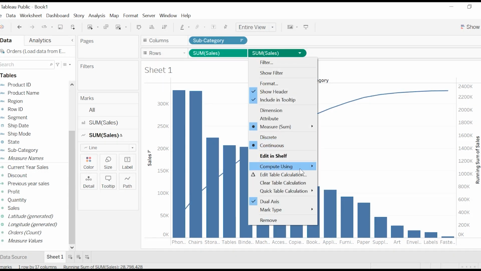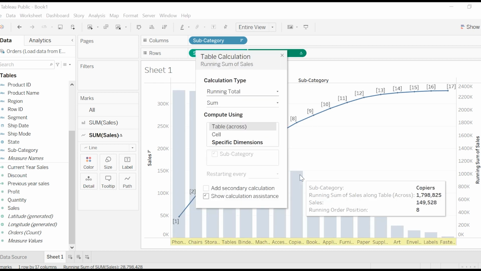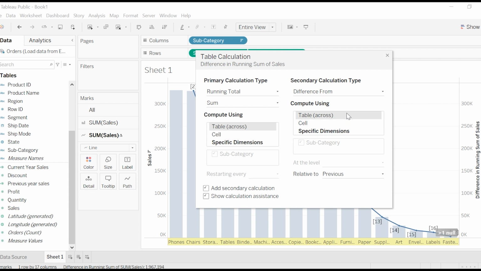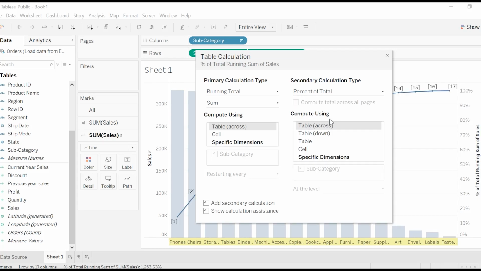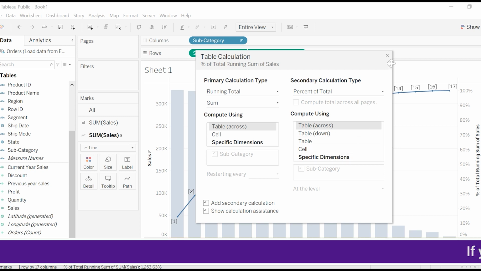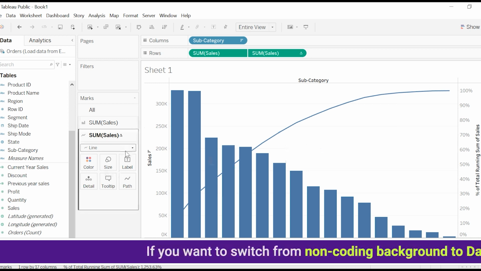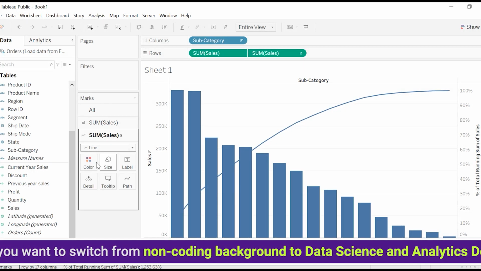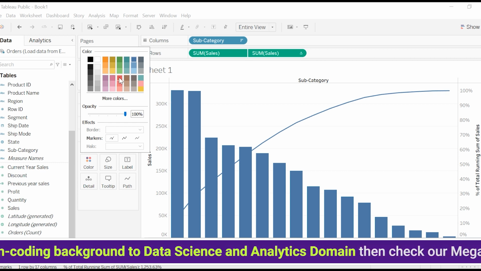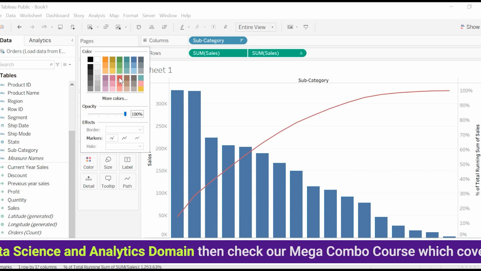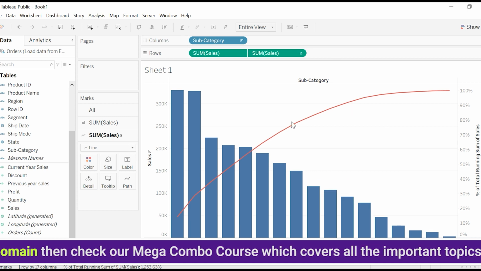Again, you have to go here, edit table calculations, and add a secondary calculation. For the secondary calculation, you should have percent of total. This is what a percent of total is. This is done. Now you can go ahead and change the color of the line as well from here. Let's put a color on this, maybe red. So this is what the line is.